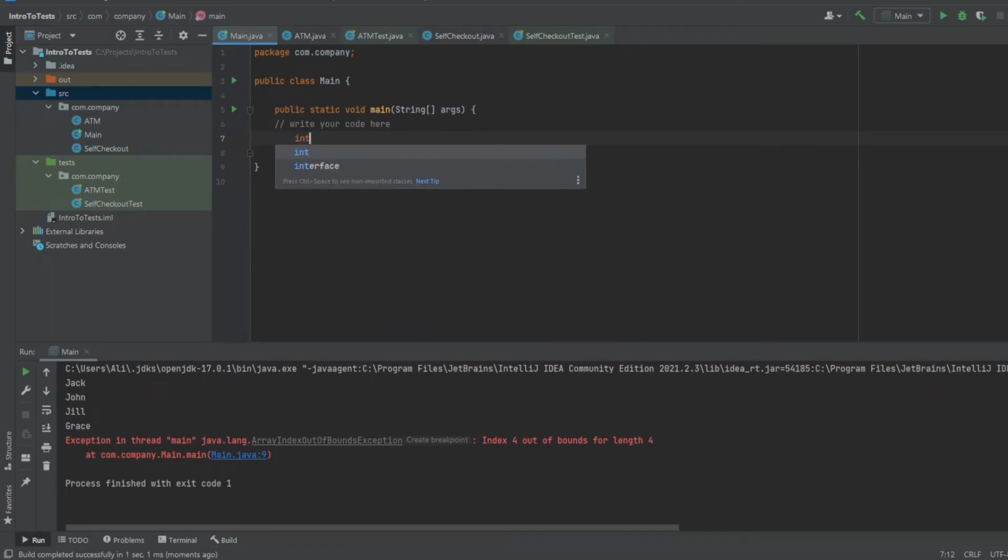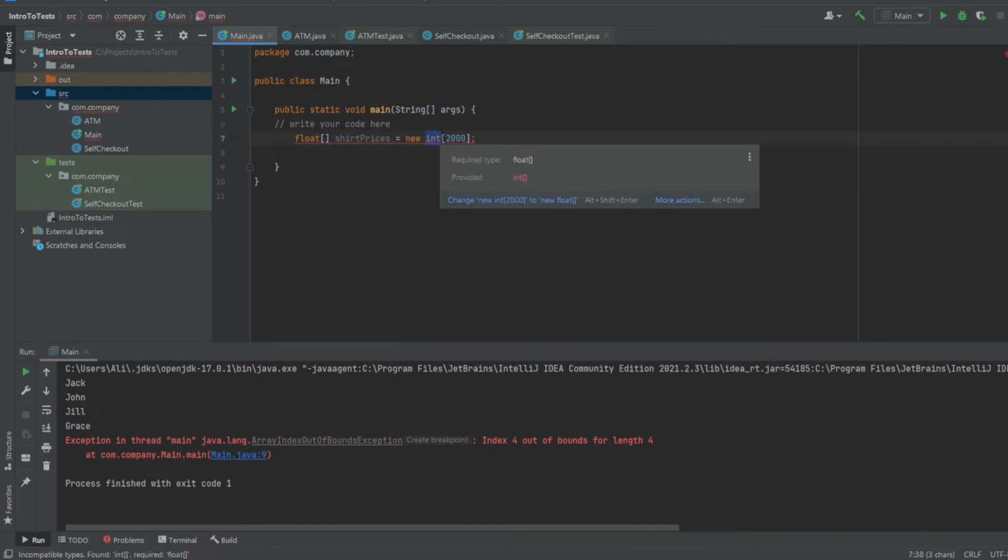So we have a float, and then it's an array. So I'm going to put shirt prices. And I want to do a new float array, and we have 2,000 new shirts. I made a mistake there, new float. So I have 2,000 new shirts, and I want to make them all start at the base price of 55.